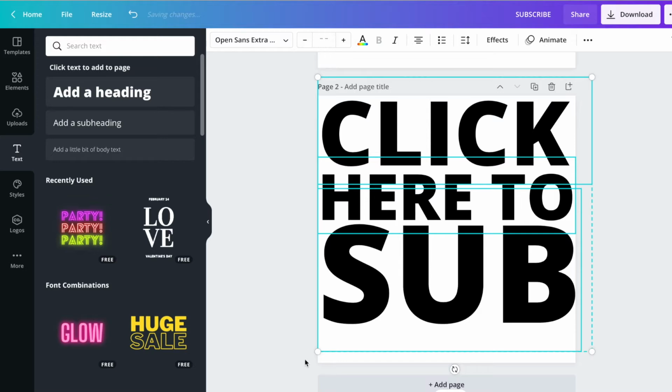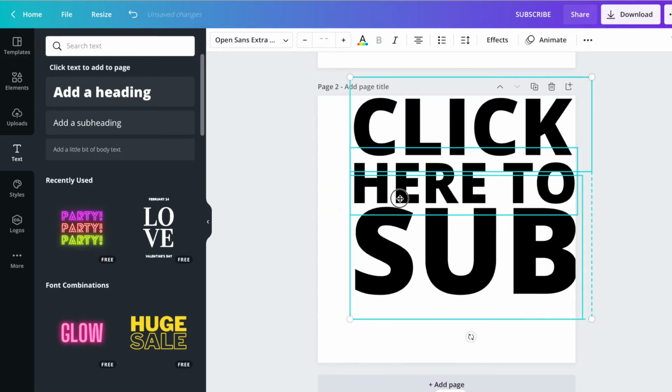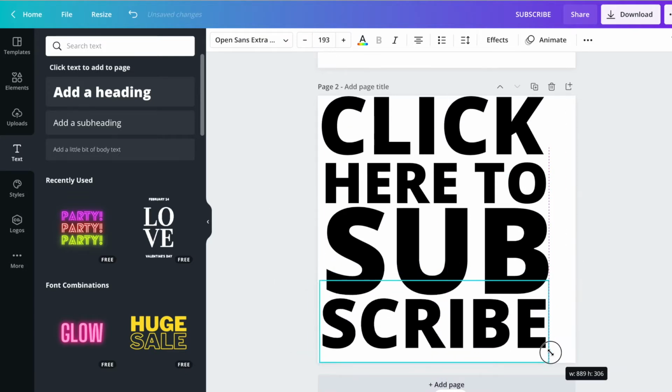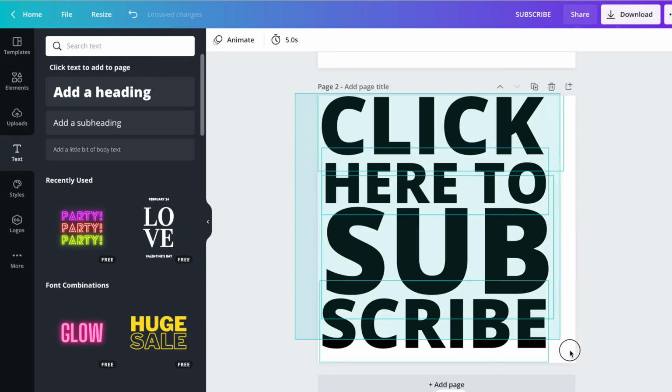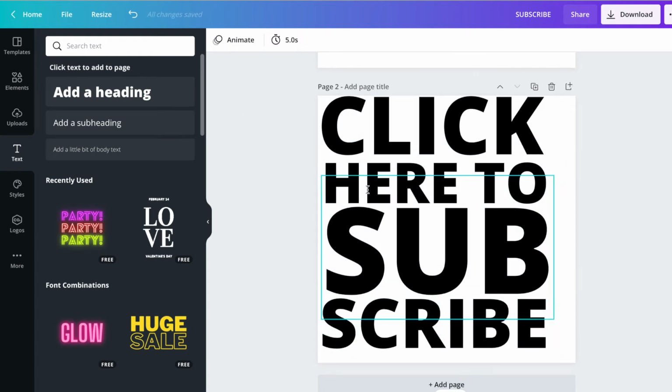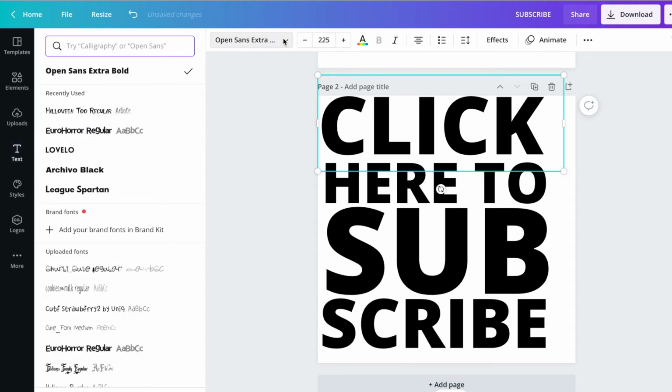Then we may have to resize everything a little bit. And then Scribe. Okay, so I'm pretty sure we need to choose a different font because this is a bit too tall to make it fit in a perfect square canvas. So let's just explore other fonts.